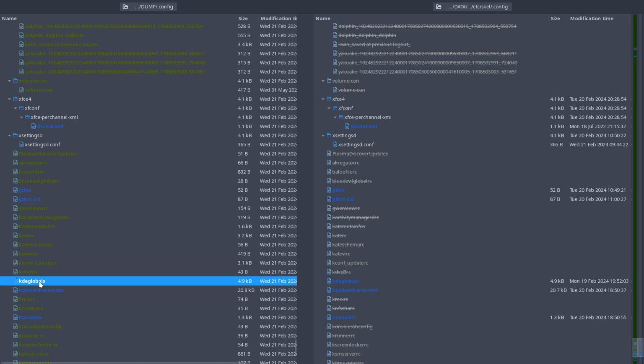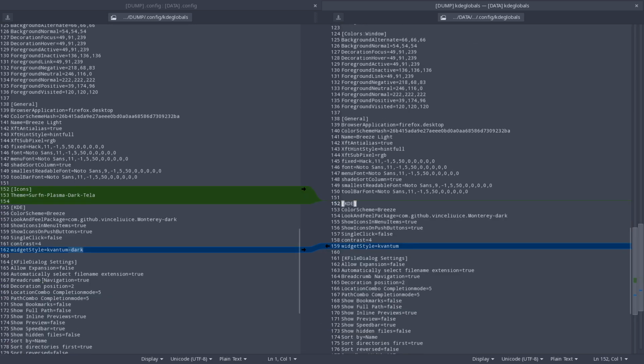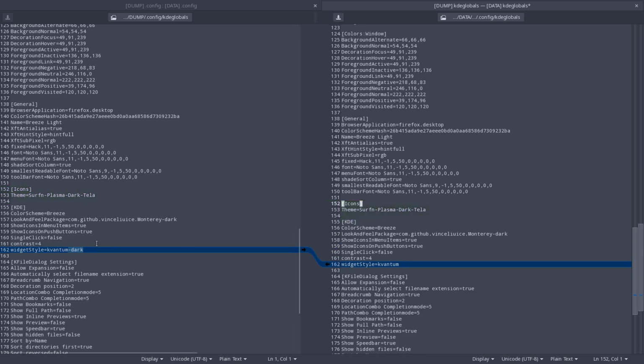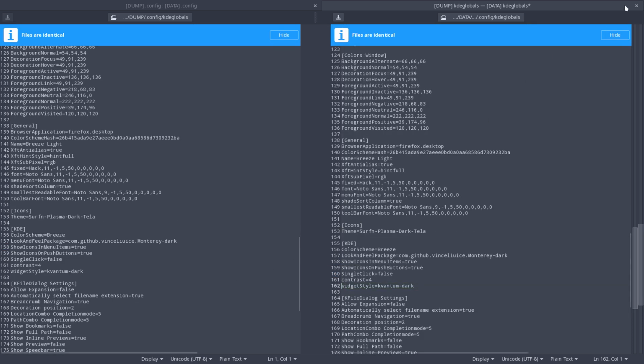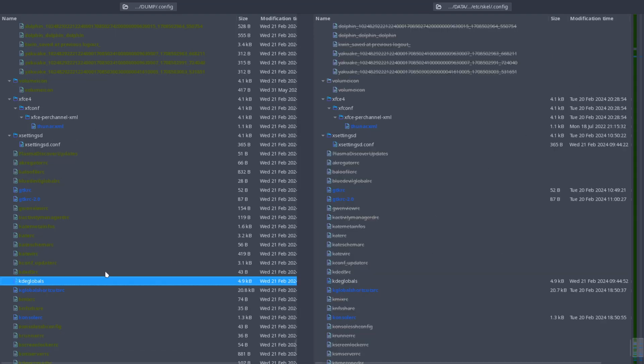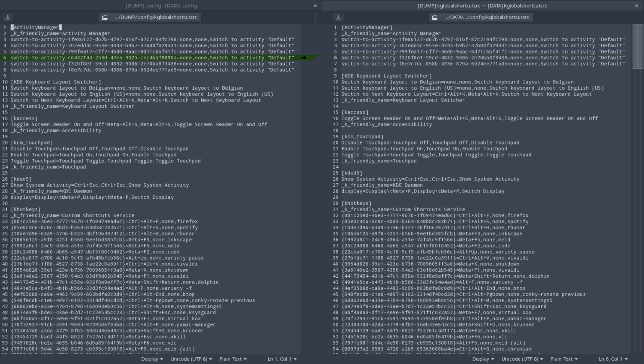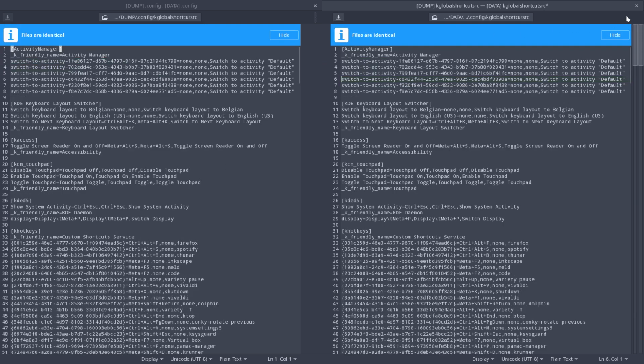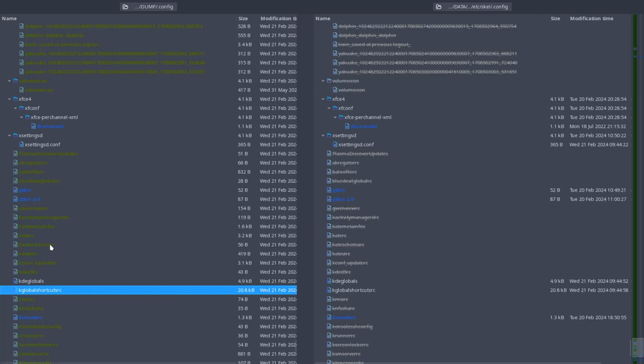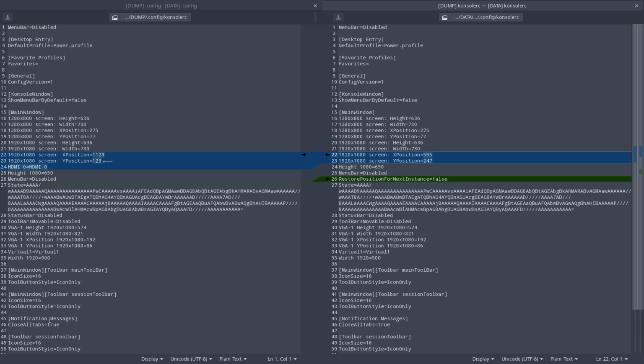Kate is here. KDE globals. An important one. Icons, theme, Sur and Plasma Dark Tela. Use that one, my friend. And I've switched from Quantum to Quantum Dark. We'll see, right? Whether I like it, whether it's okay. And here we have some activity, but that's fine. Console, not important.